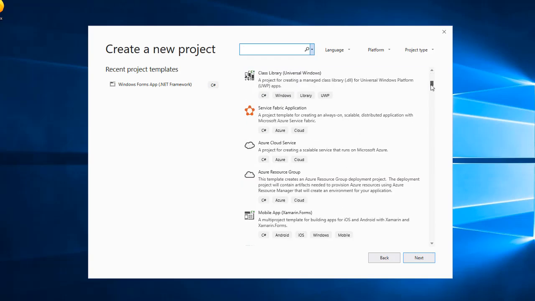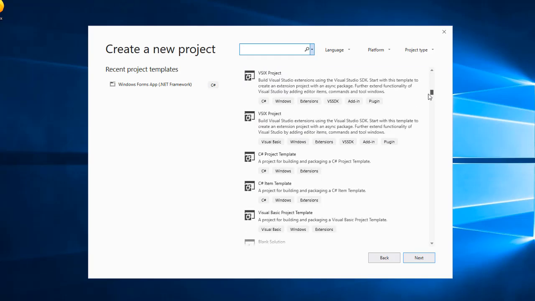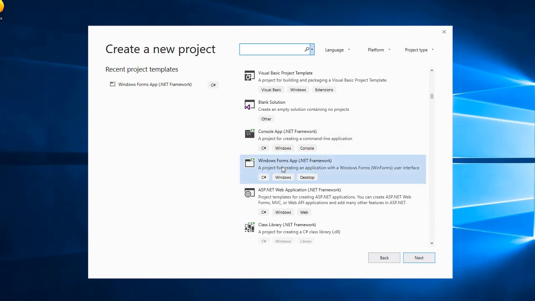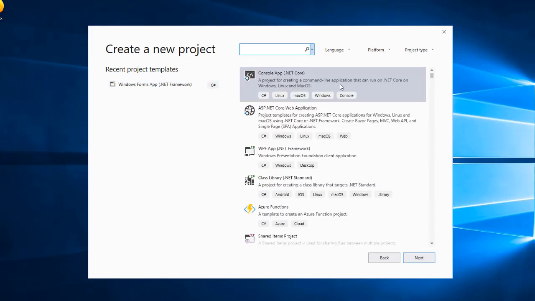As you scroll through this list, you see there's all kinds of things you can create in Visual Studio with various languages. Now, the one we really want is a Windows Forms app for the .NET Framework. I can click that and create it. I'm going to show you another way, though, to get there a little bit faster. Since I've already used that template, I have recent project templates over here. I can click that. But your first time through, you won't have that.